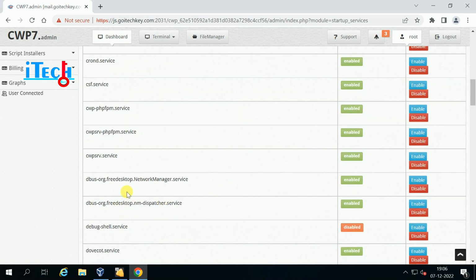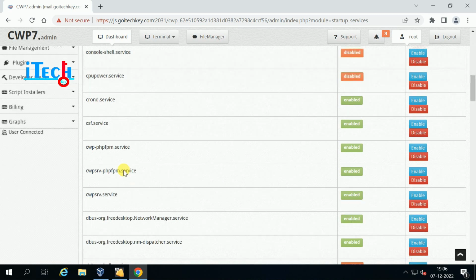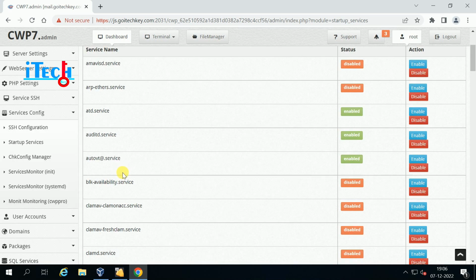csf.service. So the required services we can enable, or if we are not familiar with a service, we can disable it. There we can enable and disable, these are the options for enable and disable. If you enable, the sign will be green, and if you disable, the sign will be this color.